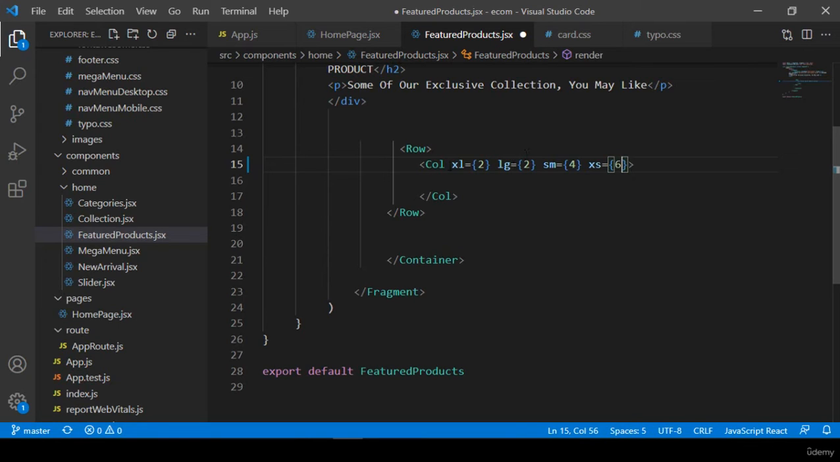Here, that is very easy. I simply use one column segmentation. For the extra large, it should be displayed as 2. For the large screen, it should be displayed as 2. And for the small screen, it should be displayed as 4, and then 6 for the extra small. I also want to add the medium screen, which will be MD. For the medium screen, I want to make it also 2.